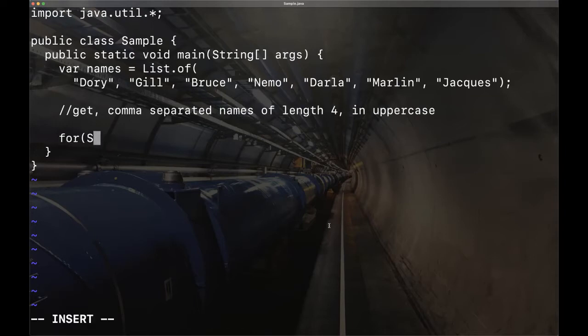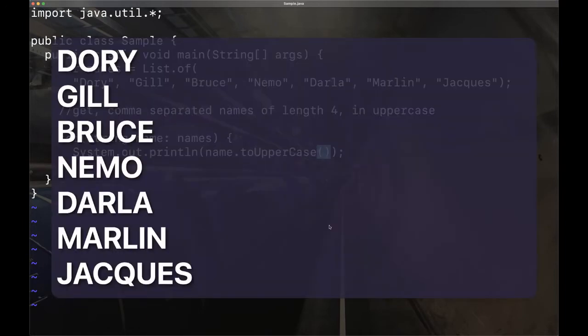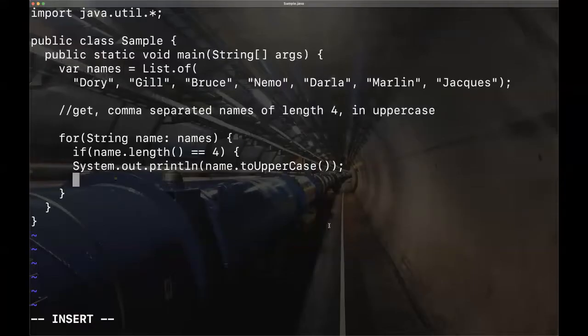We can make it a little bit easier. Let's say string name coming from names. Hey, that's great. I can go through all the names in this collection, and I can output name.toUpperCase right there as I loop through it. That's printing all the names in uppercase. But remember, the problem says names of length 4. So if name.length is equal to 4, then print it, not otherwise. That looks reasonable as well, isn't it?